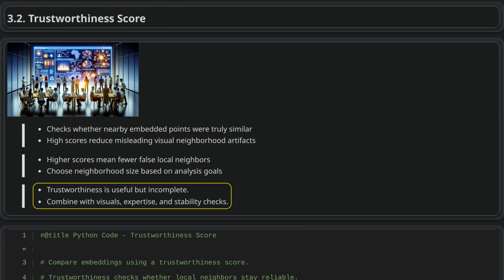It mainly checks whether a visualization creates false neighbors, not whether it preserves all real neighbors, global distances, or cluster sizes. Because methods like t-SNE and MDS can emphasize different structures, trustworthiness should be combined with visual inspection, domain knowledge, and stability checks to avoid mistaking misleading patterns for meaningful ones.